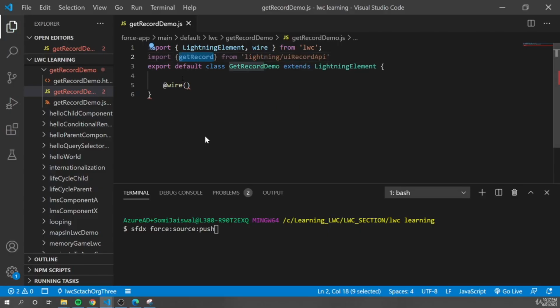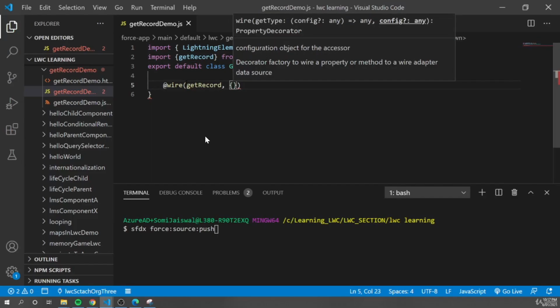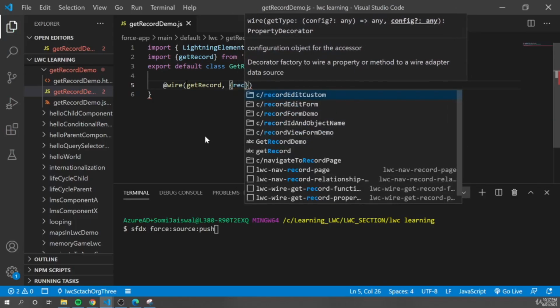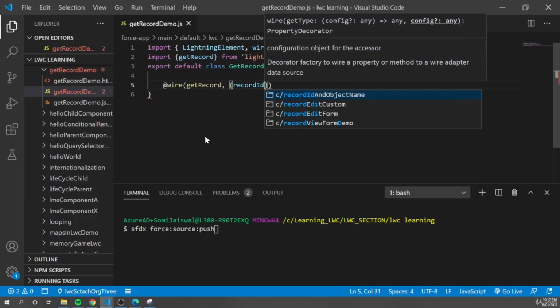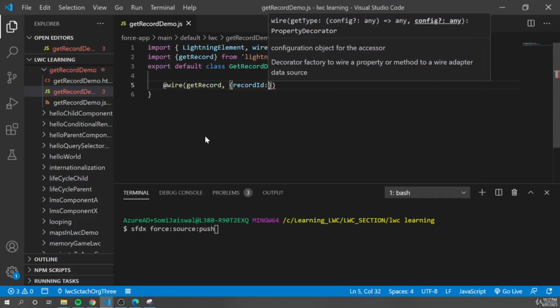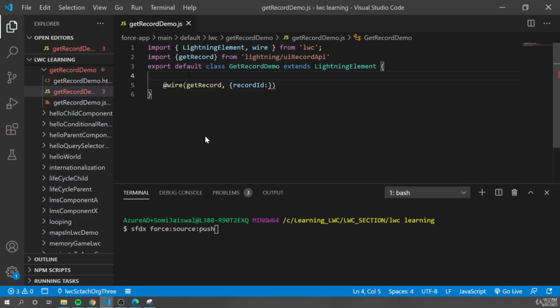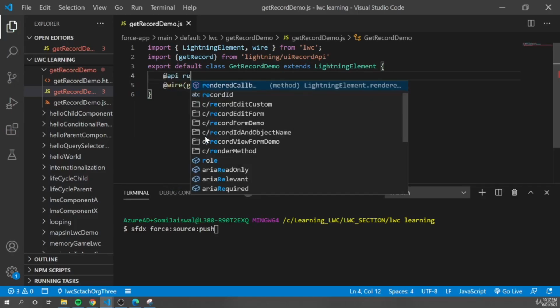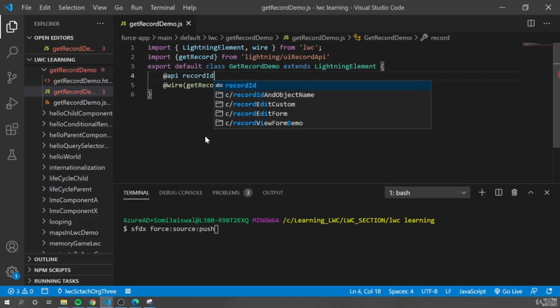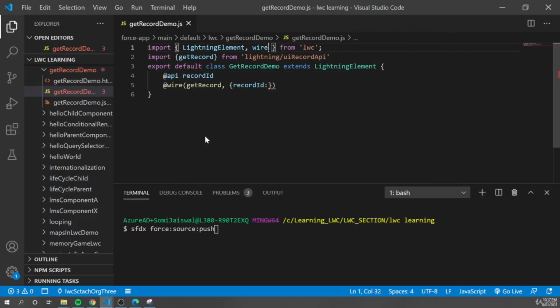I have that adapter ready, so we need to pass the adapter. Then we have to pass the adapter configuration. Adapter configuration is for which record you want to pass the data. So we have to pass the record ID, and we want the record ID to be dynamic. So we'll say @api recordId, and we need to import api from the LWC module. And now we need to pass the reactive record ID, so whenever the record ID is available, it triggers the wire service.